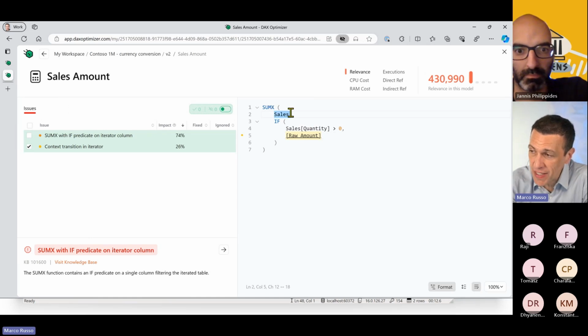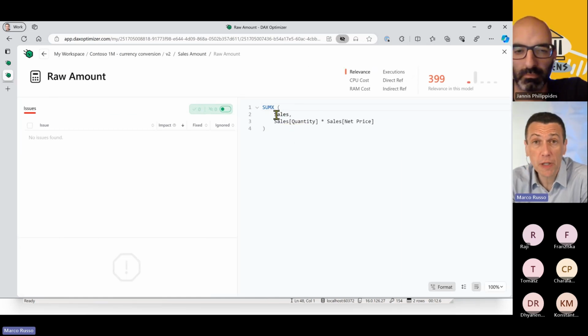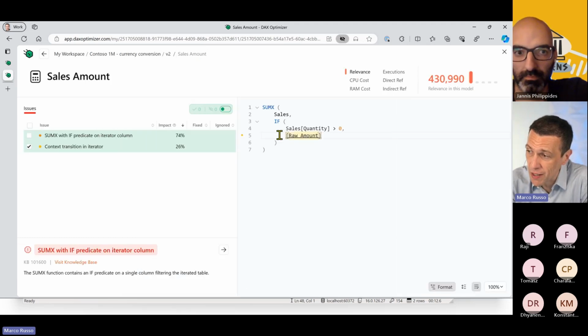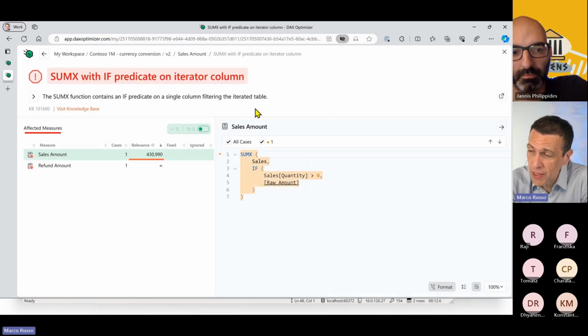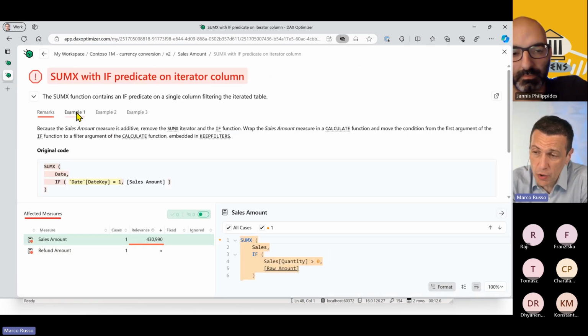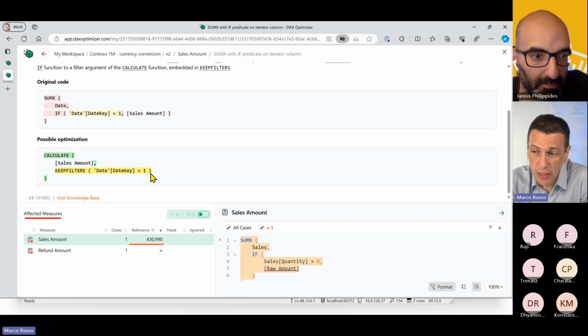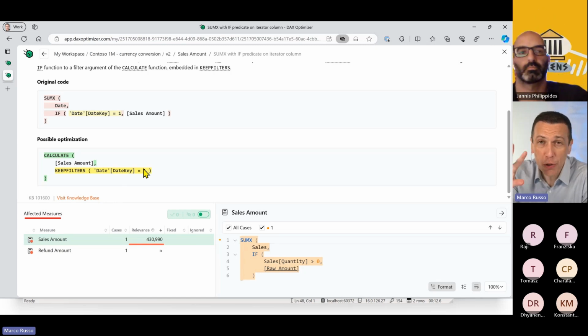At the end of the day, we have sales. For each row, we have a context transition that will filter only one row in sales. And for that row, we multiply 2 columns. Probably I could just get this code and put this code here. Or if I rewrite the SumX, if I solve this problem, I remove the SumX at all, because if you look at the code that is suggested here, I'm removing the iterator. And if I remove the iterator, I will get calculate, measure with the key filter with the predicate. And so if I write the code this way, I remove the 2 problems at once.